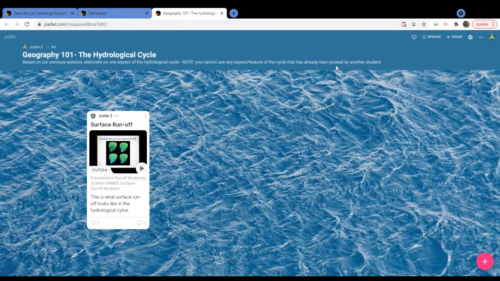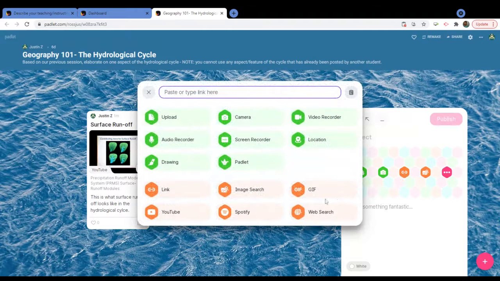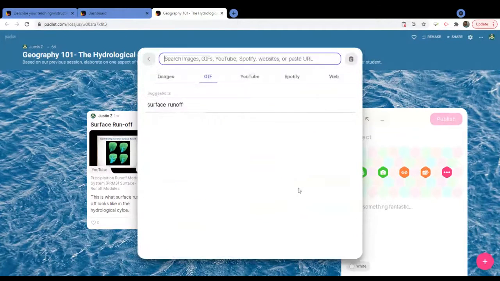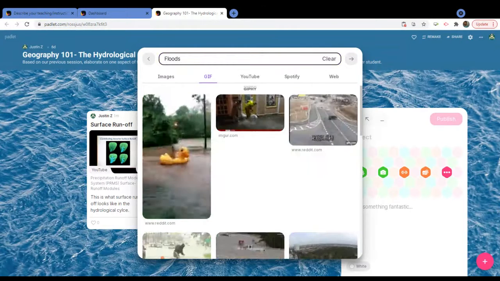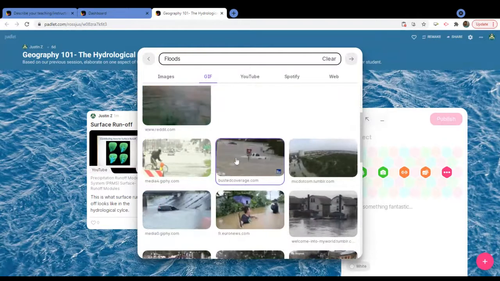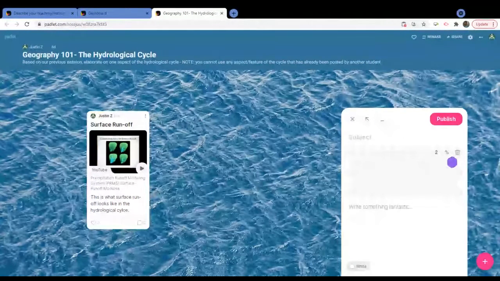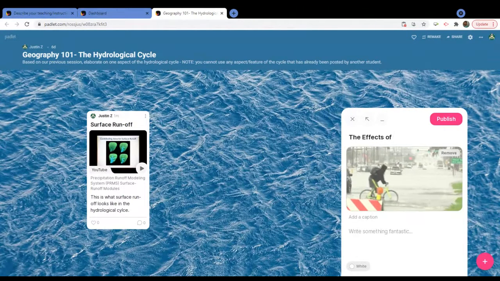So what I want you to do now is you could post a couple things, or you could share it with others in the session to check it out or to see it. If I wanted to put GIFs as well, I could do that. Let's say I wanted to put floods. All right. So you have the effects of intense surface runoff.